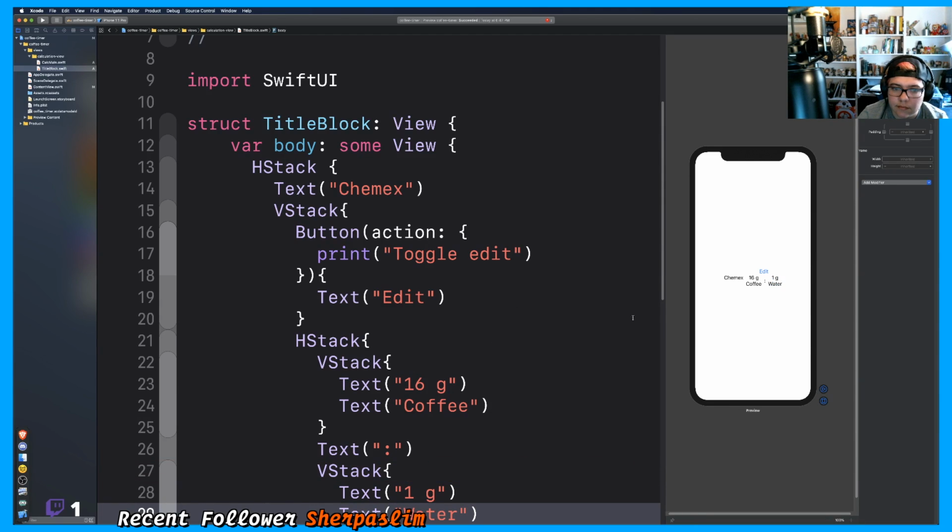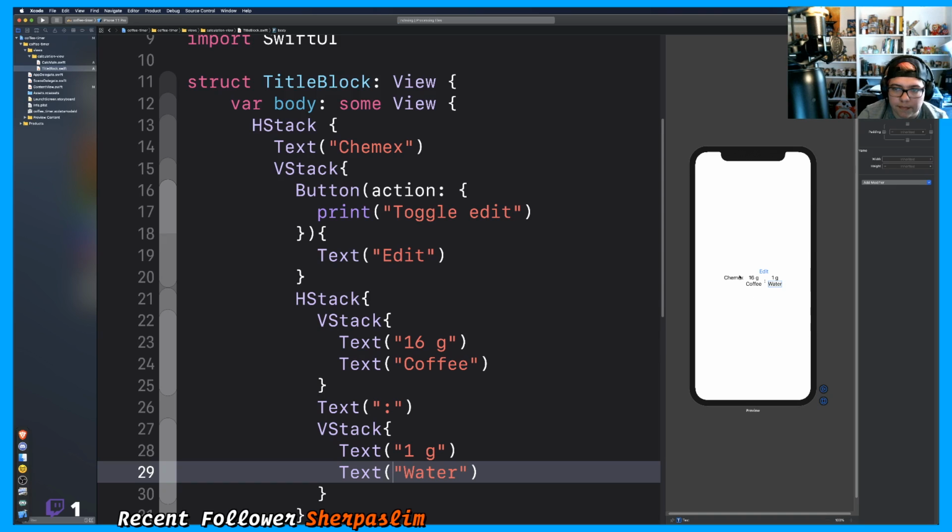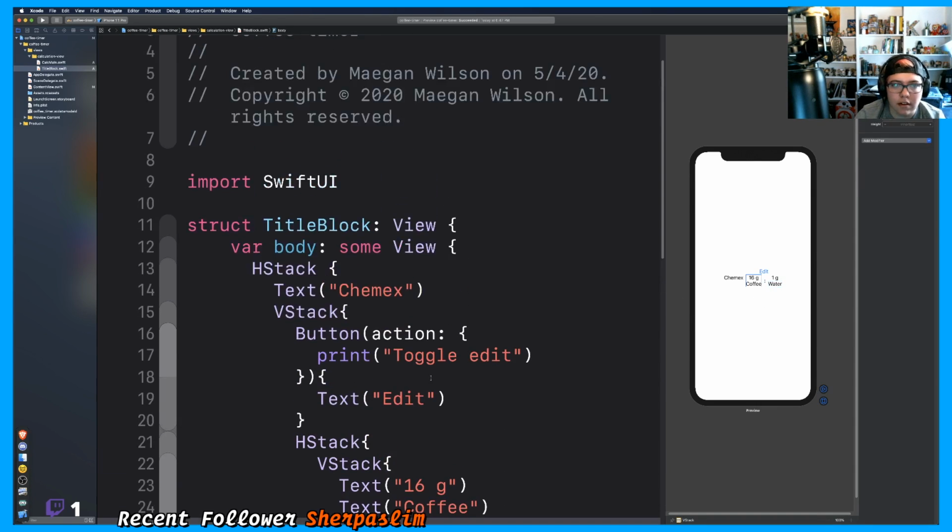Cool, and we should be able to see it update in the canvas as we type, which is great. And that's part of the joys of using SwiftUI, that you can actually use this canvas to do a live preview of what's going on.